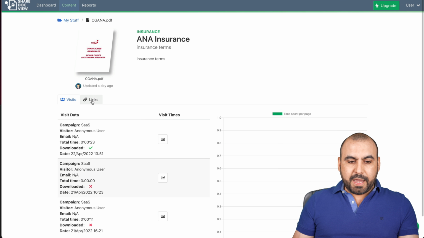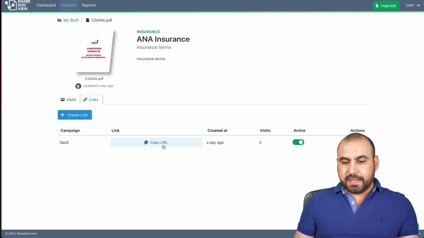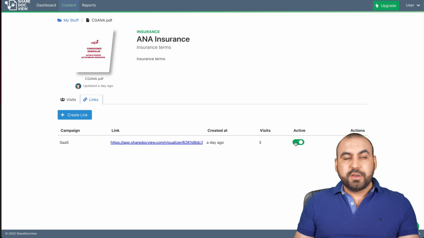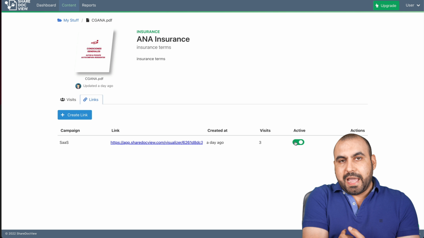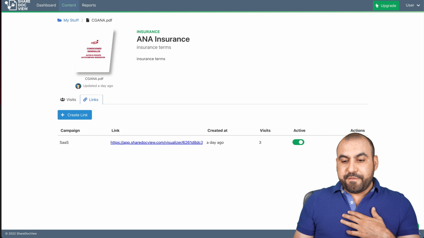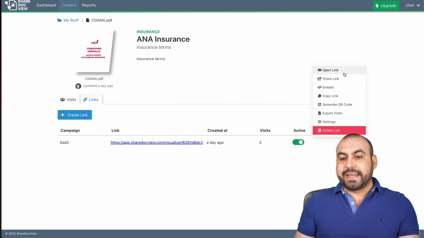So for example, I can view the links for this campaign. In this case, this is it. I can turn it off. So if I know that someone downloaded it and it's good to go, I can turn it off. If I need to edit this, I'll go into actions. I can open the link, share link, embed it, copy link, generate a QR code if you want to share it via QR, export visits, and the settings for this.